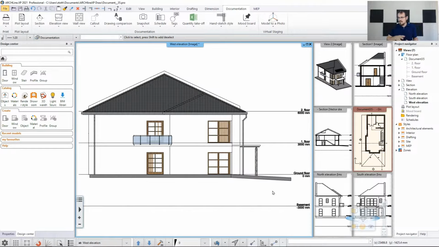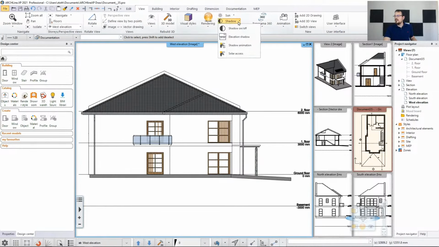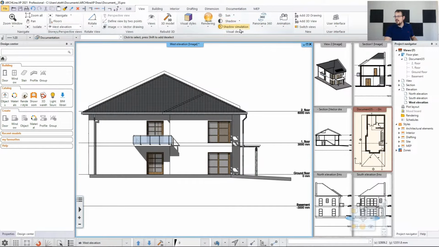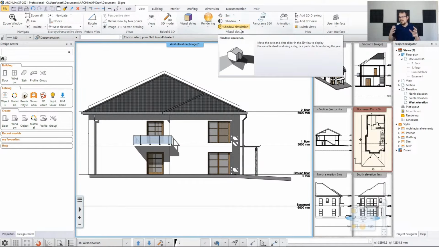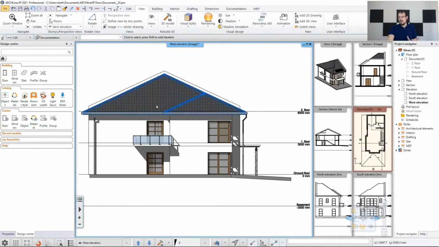Now, before I do that, let's talk about what the elevation actually is. This is nothing more than a 3D model in a certain view, which means that the same rules of representation apply to this. What this means is that if you now go to the View tab and you click on Shadows, you have the ability to turn on and off the shadows on this seemingly 2D drawing. It's not a 2D drawing, of course. This is a 3D model. So whatever you do here in the shadows, it would have an effect on your elevations as well.